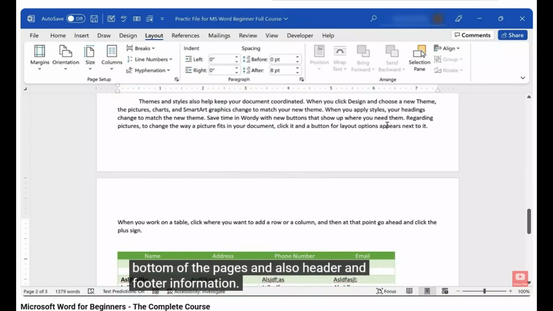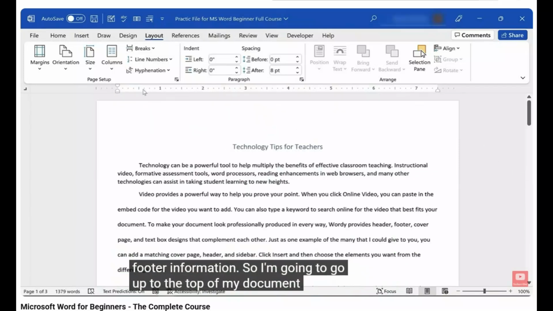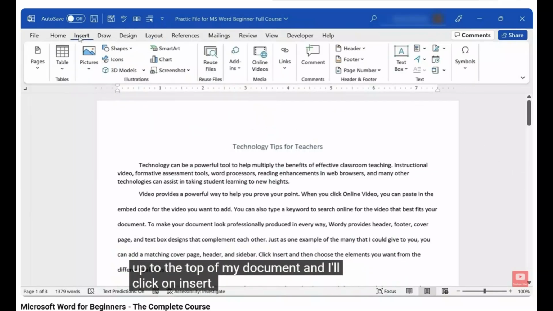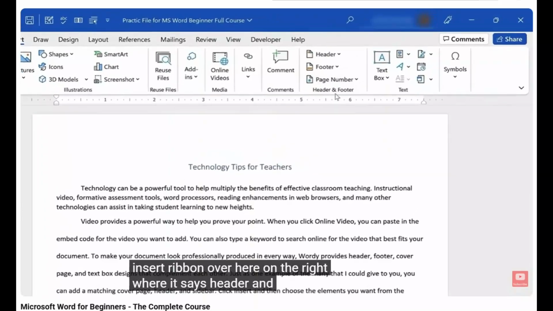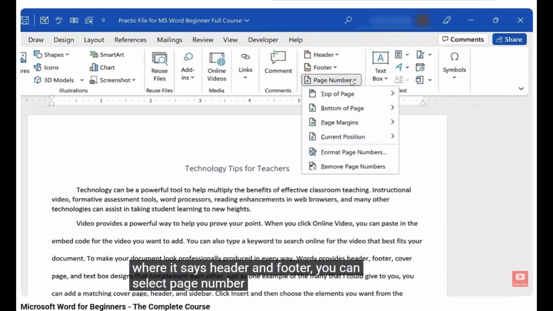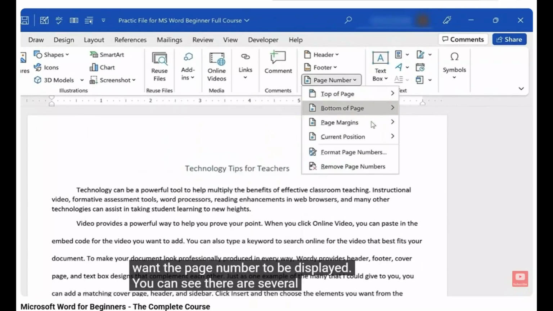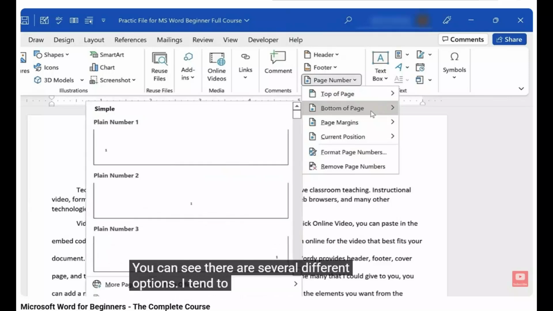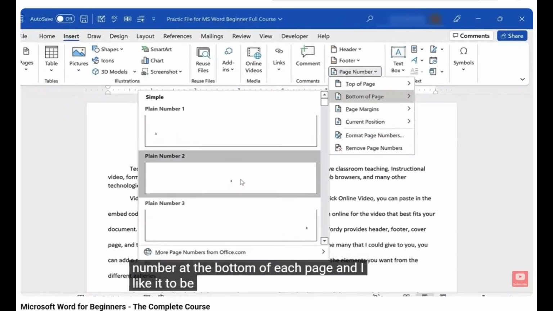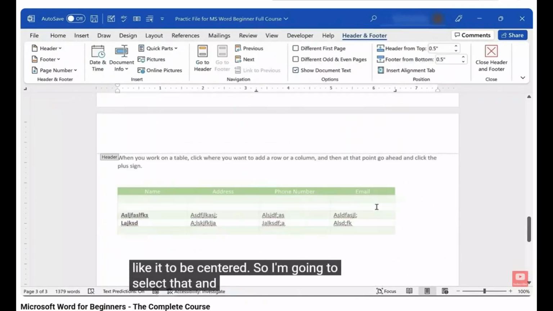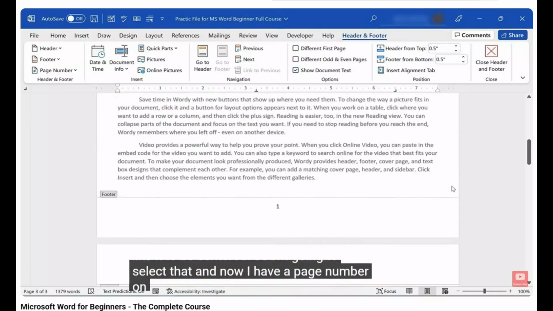Next, let's look at adding page numbers to the bottom of the pages, and also header and footer information. So I'm going to go up to the top of my document, and I'll click on Insert. And if you look on the Insert ribbon over here on the right where it says Header and Footer, you can select page number and decide where you want the page number to be displayed. You can see there are several different options. I tend to like to put the page number at the bottom of each page, and I like it to be centered. So I'm going to select that, and now I have a page number on each page.